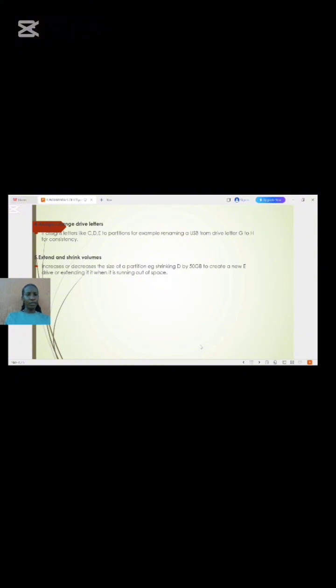Number 4 is assigning or changing drive letters. It assigns letters like C, D, E to partitions, for example, renaming a USB from drive letter G to H for consistency.